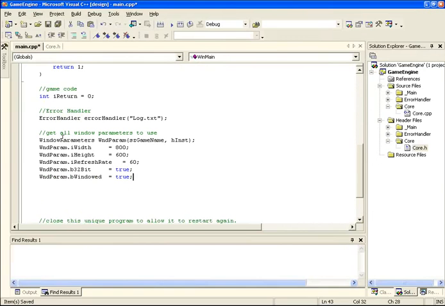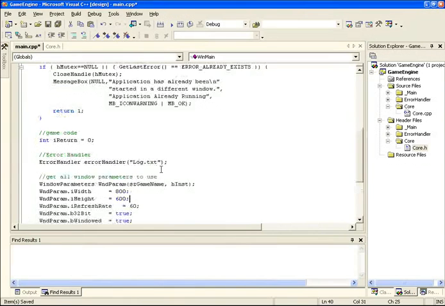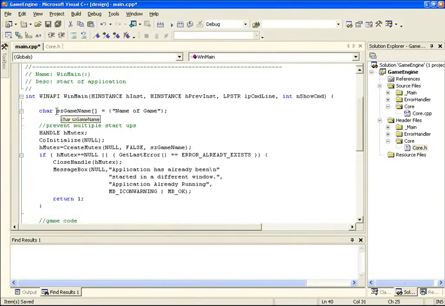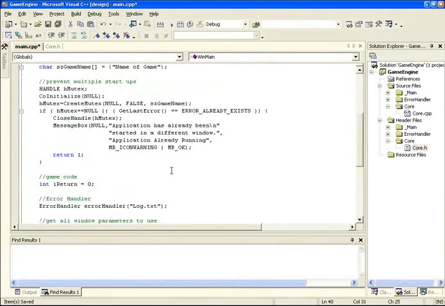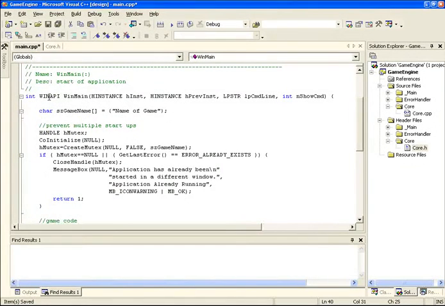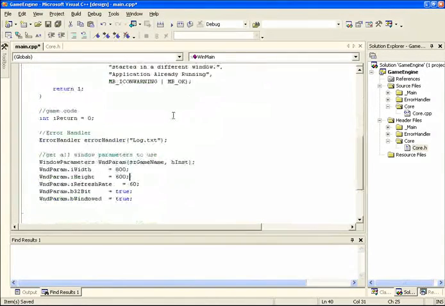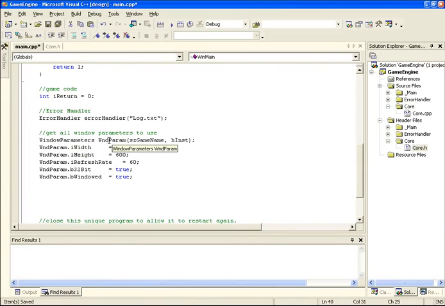Okay, as you can see, what we do is we create a Windows parameter called WND_param, and we pass to the constructor the game name as well as the instance. Now, the game name was defined at the top here, and the instance happened to be one of the parameters that gets passed into WinMain. So we just pass those into the constructor, and then we're going to set the width of the window to be 800 by 600. That's the width and the height.